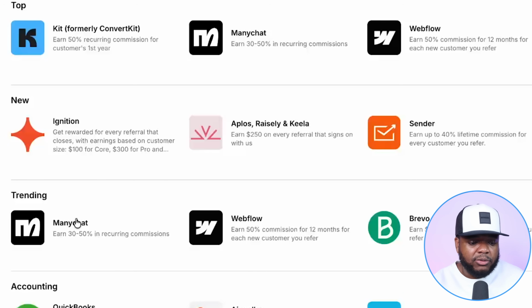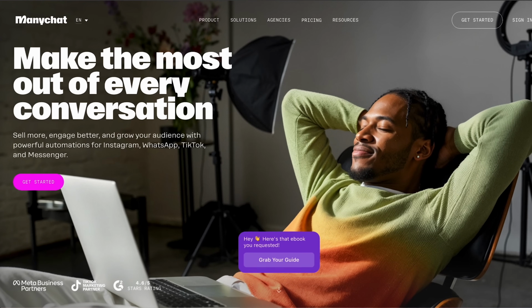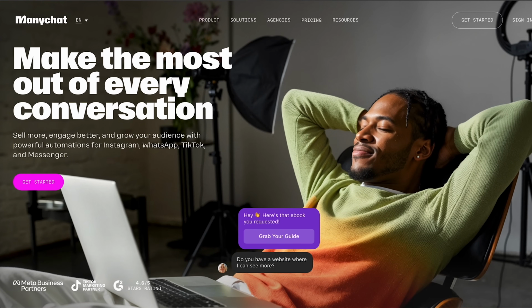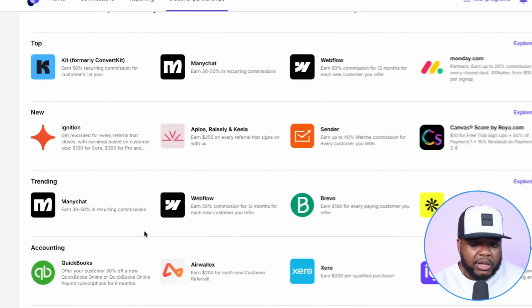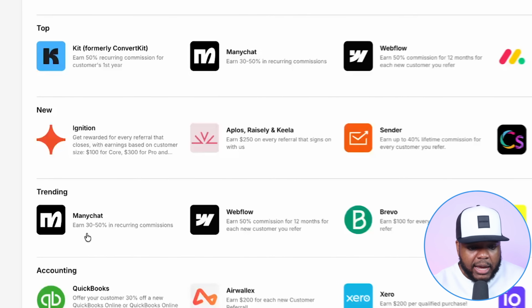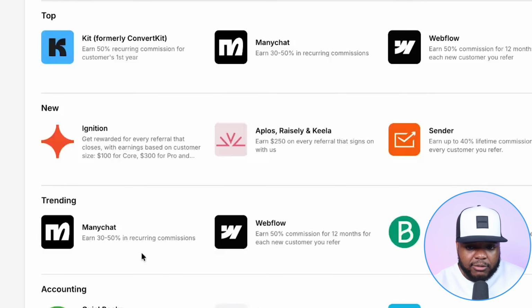Now, for those of you that are not really sure of exactly what ManyChat is, it just helps you automate your DMs. Whenever you get a DM to your Instagram account, you're going to be able to convert that person or send that person to a specific link. And all of that is done using ManyChat. It's a very popular tool. And I can also see that they're paying between 30 to 50% in recurring commissions.